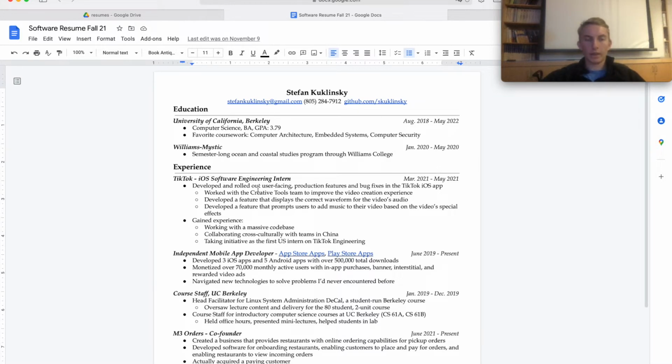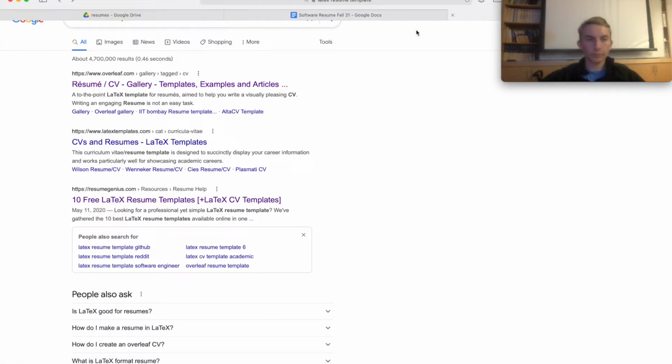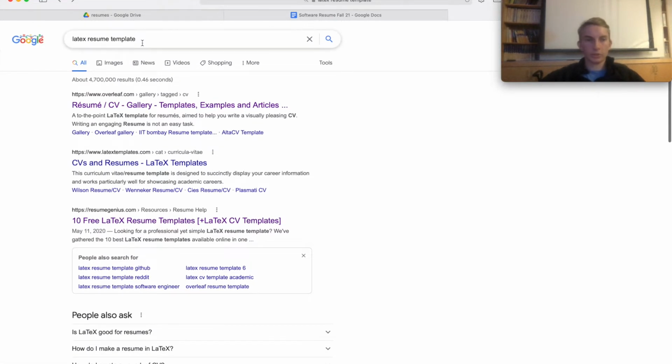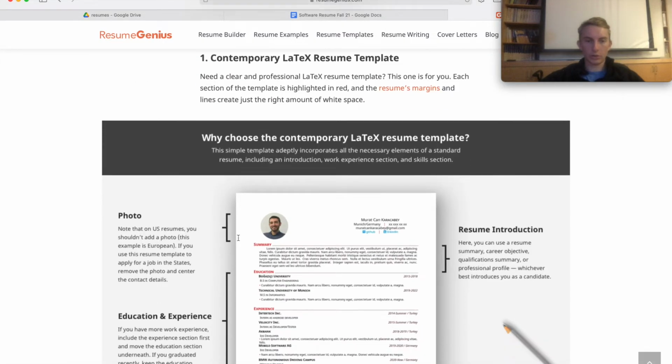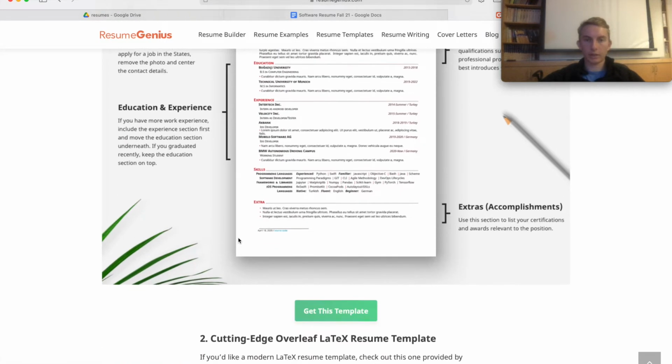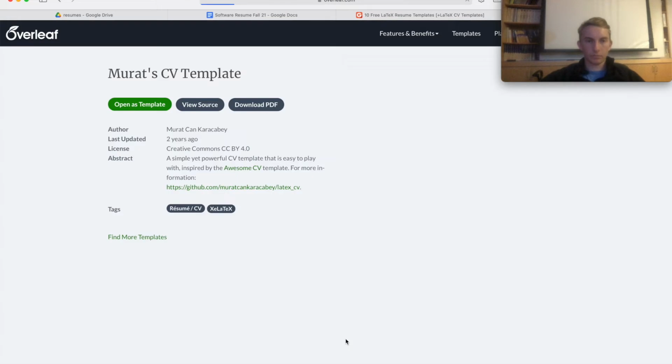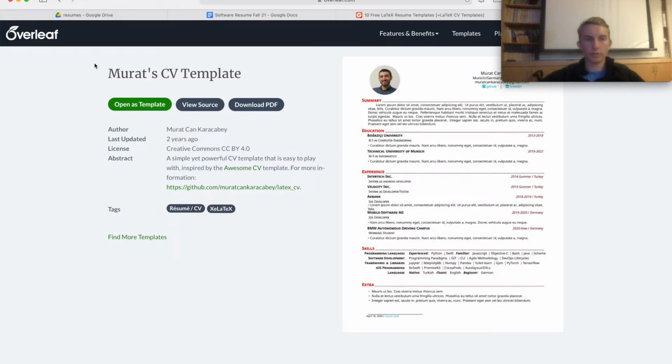So even with Google Docs, you are able to add a good amount of customization, but it is a little janky. And if you want to be more precise about your customization, a good option for that is using LaTeX, which is a markup language that you can use. And another benefit of LaTeX is that there's a lot of templates out there. So you can just search Google for a LaTeX resume template and get a bunch of free templates. So you can just find one you like and go ahead and use that.